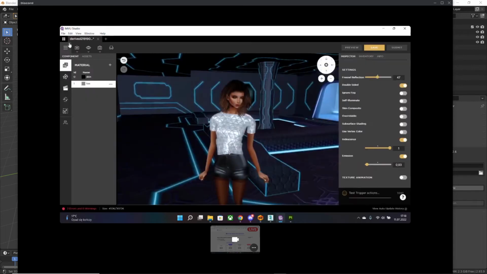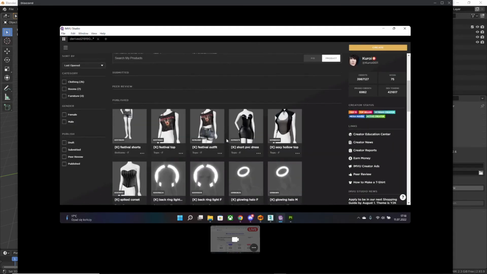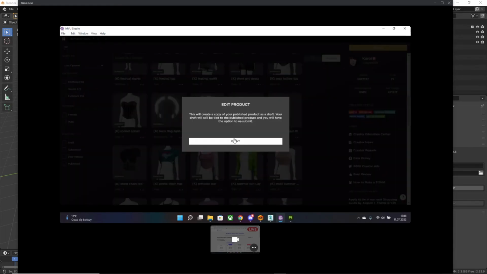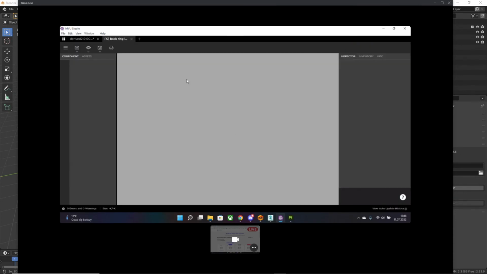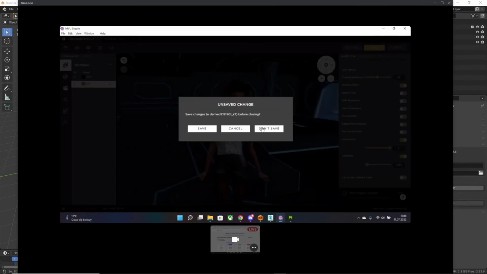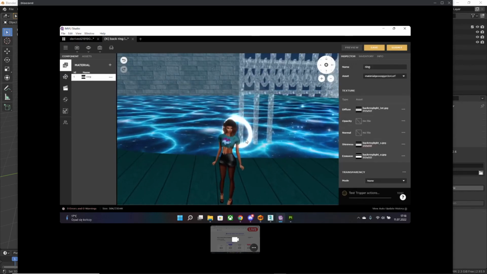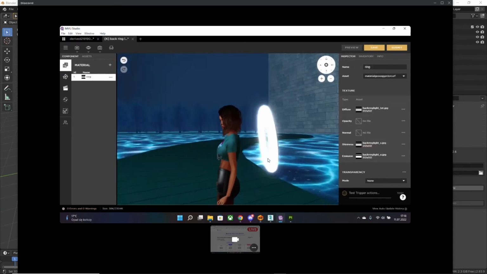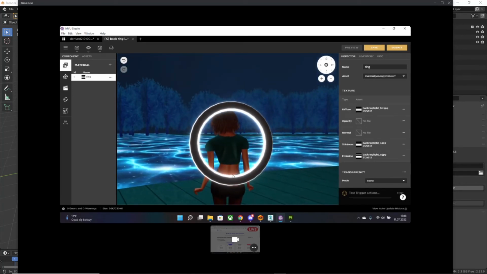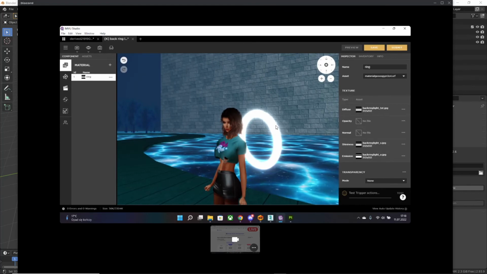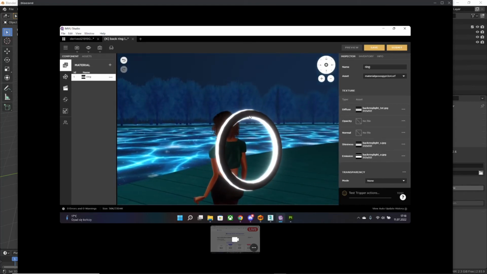Oh, this is the catalog. That's very cool. Let me just quickly show you my products. Maybe not quitting from this one. So yeah, this is one of my products. As you can see, you can make the front panel shining, I mean giving light, and the back one is dull, right?